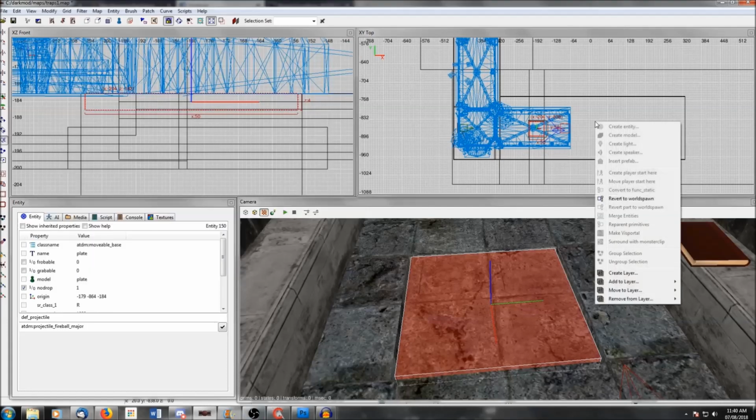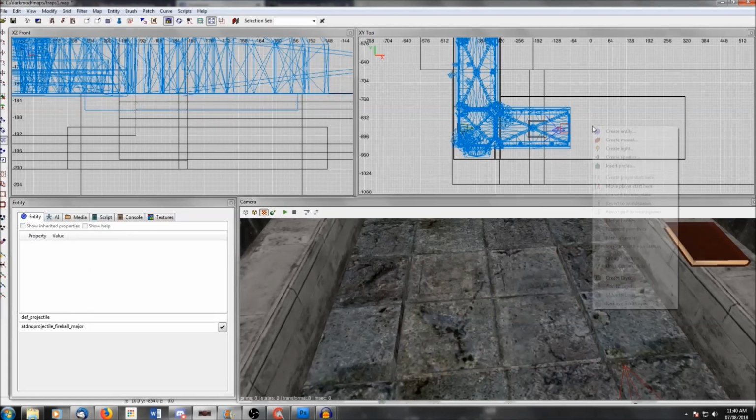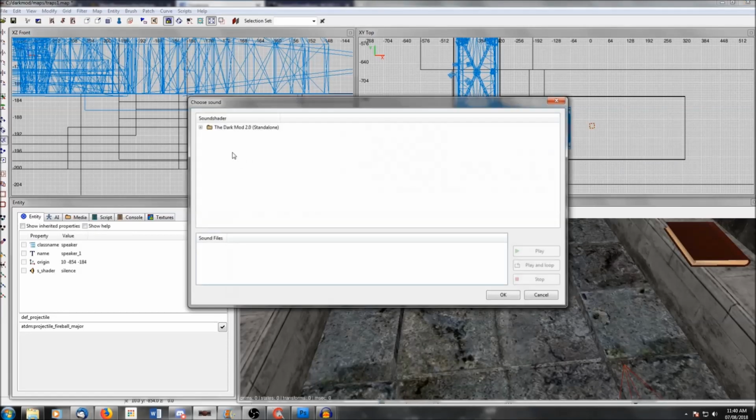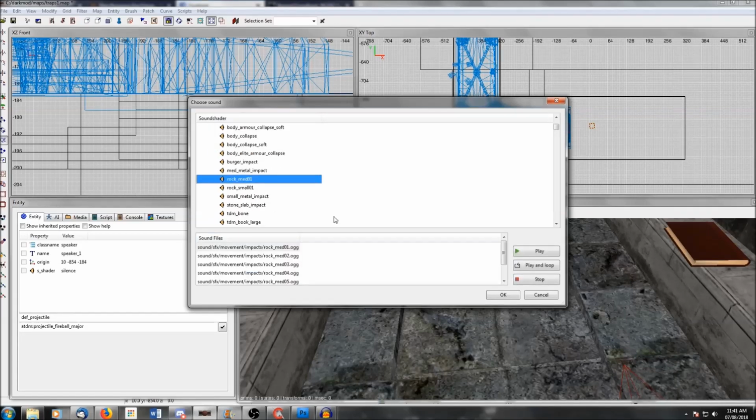Now I also want to add some kind of sound effect from the plate so that the player knows that something has just happened. So first I'm going to add a regular speaker to the map and sort of scroll through and see what sound I want.